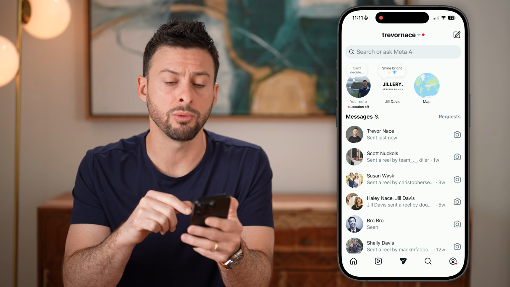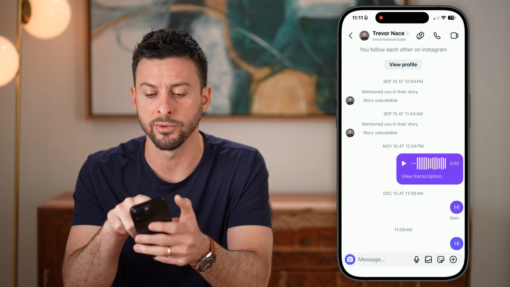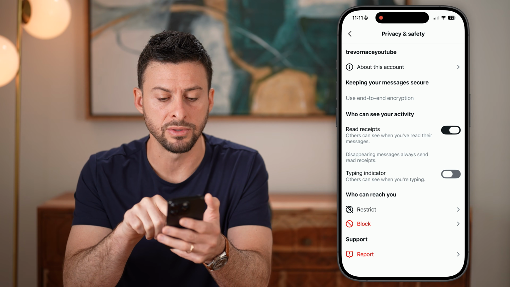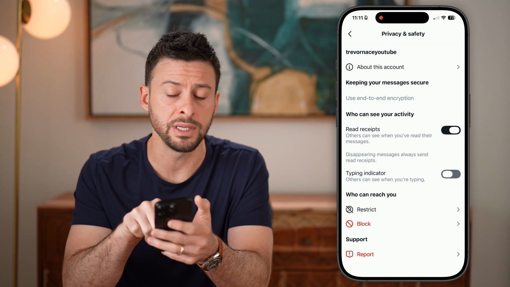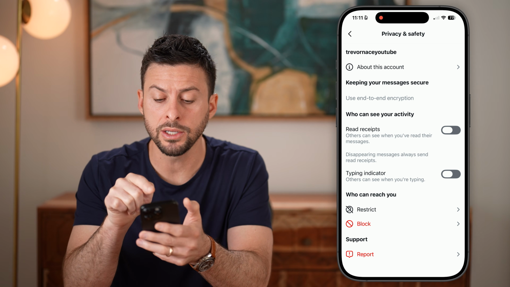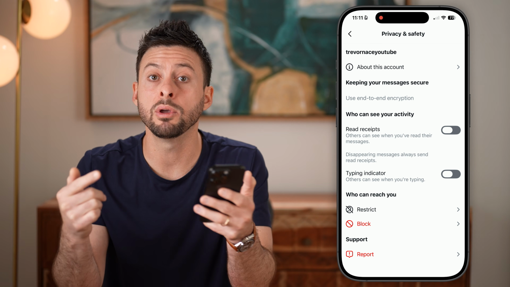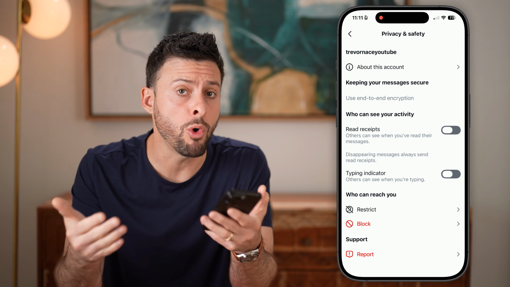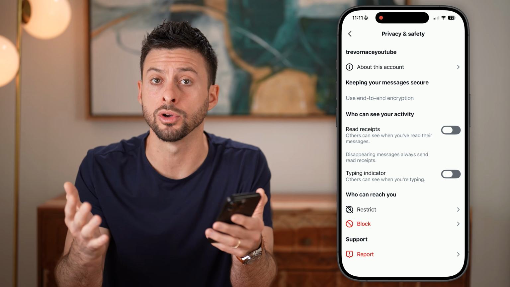So let's say you wanted to do it for one person. You can tap on the conversation and then tap at the very top. And then let's get to privacy and safety. Here you can see read receipts is turned on. All I need to do is toggle it off, and now it will be turned off for that one individual conversation. But it won't be turned off across all of your conversations.